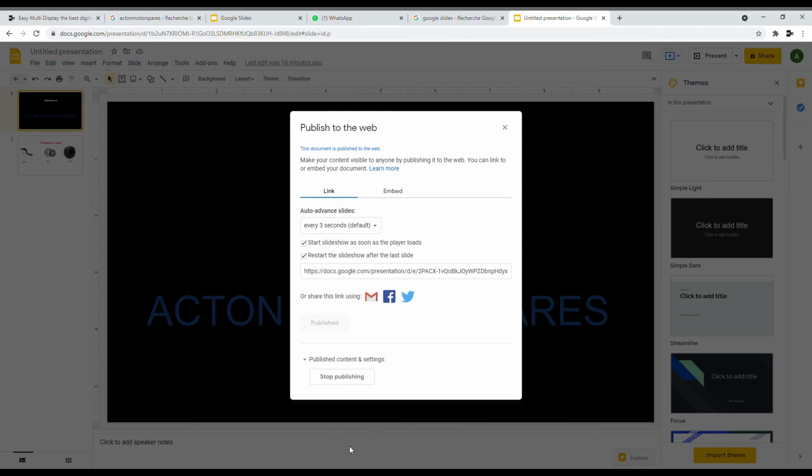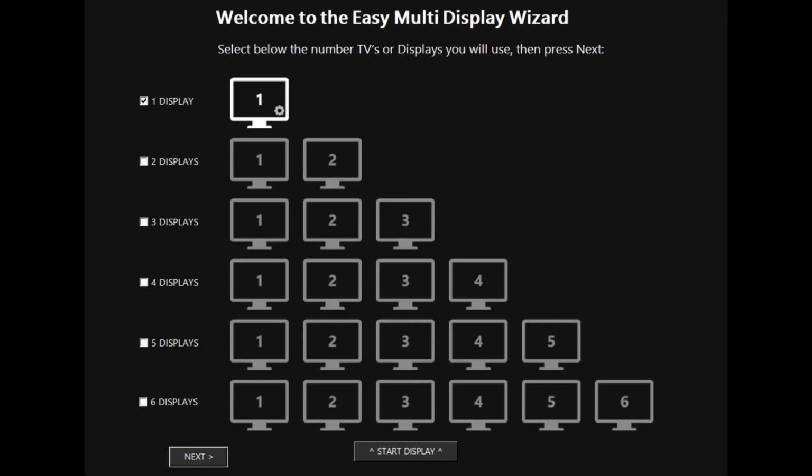Here you have to click on every 3 seconds, then to click on Start Slideshow as soon as the player loads, and restart the slideshow after the last slide. When you do it, click here and copy your link. Then you can put it in Easy Multi-Display. Now that you already have your link, you just have to put this link in Easy Multi-Display.